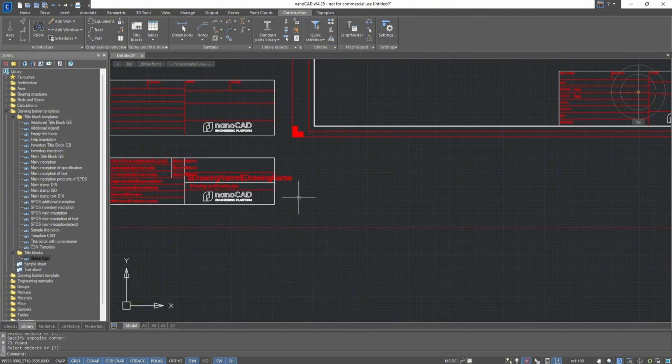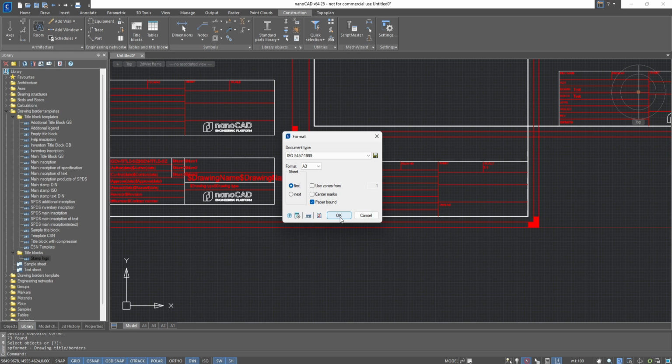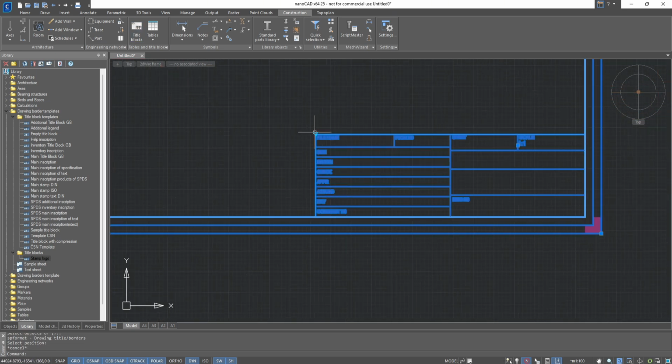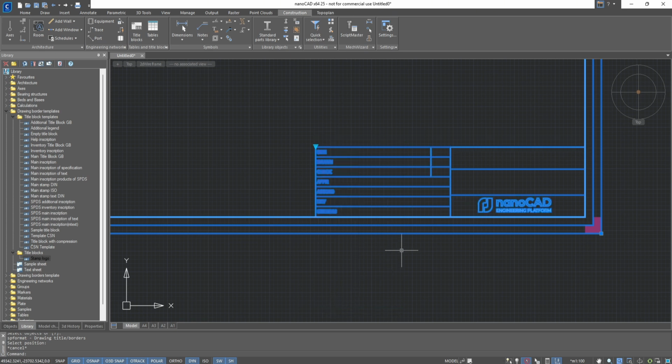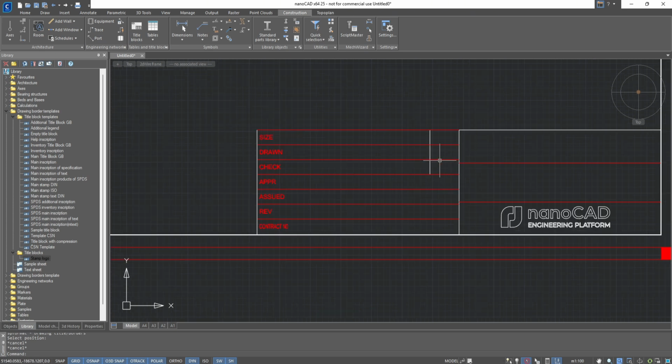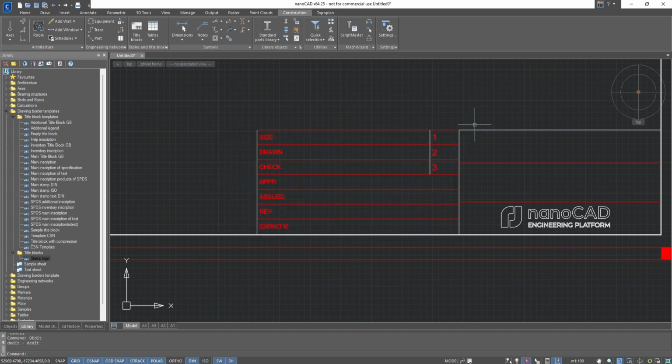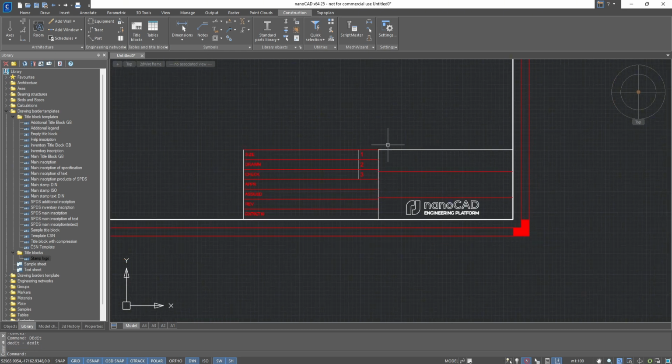We will insert the title block in the same way and change the stamp to ours. As you can see, everything is working correctly.